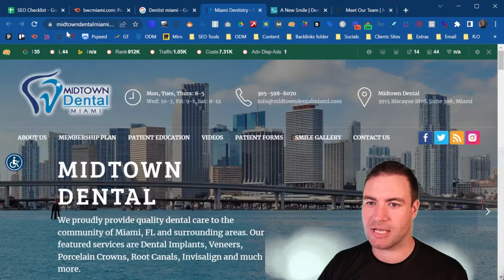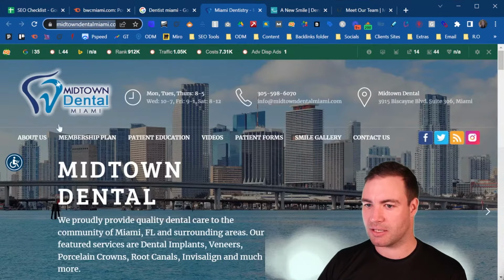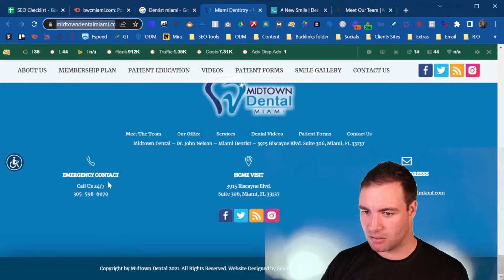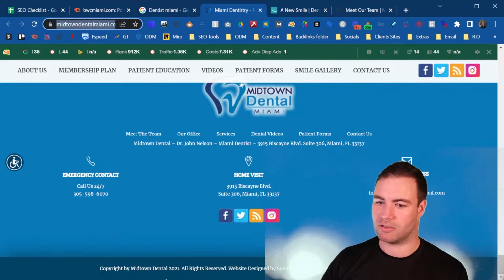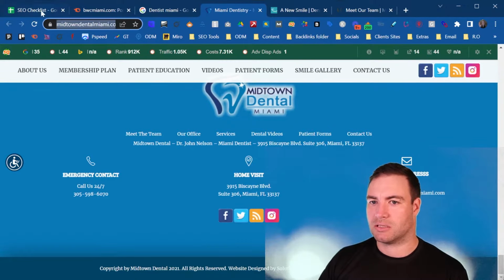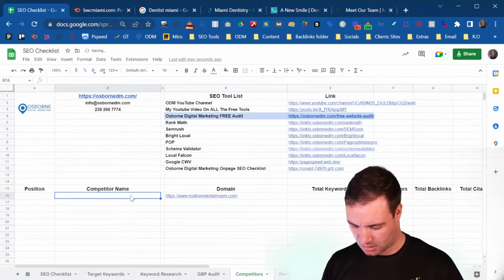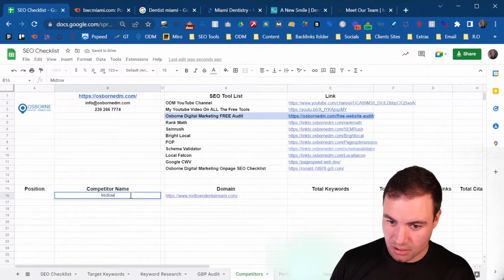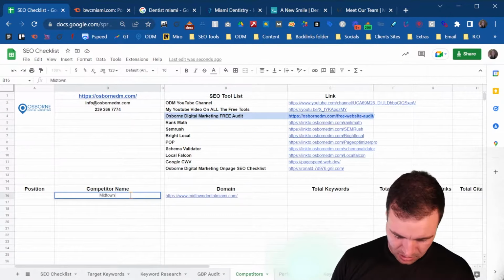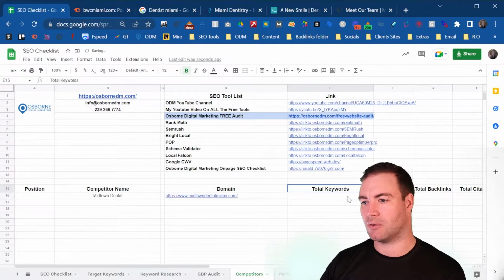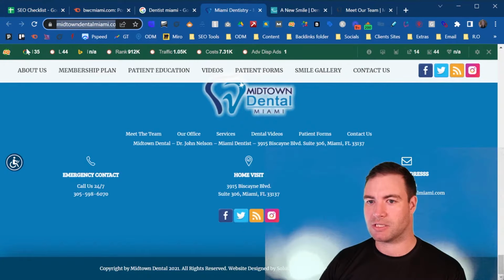So this is Midtown Dental. So let's grab their domain, and let me just make sure their name is Midtown. I like having a look. Normally it'll be like LLC. It'll say they're Midtown Dental. Yeah, there it is down there. So let's put that in. Midtown Dental. Okay. So remember, guys, we need the name. How many pages do they have? 35 pages. Let's click on that.